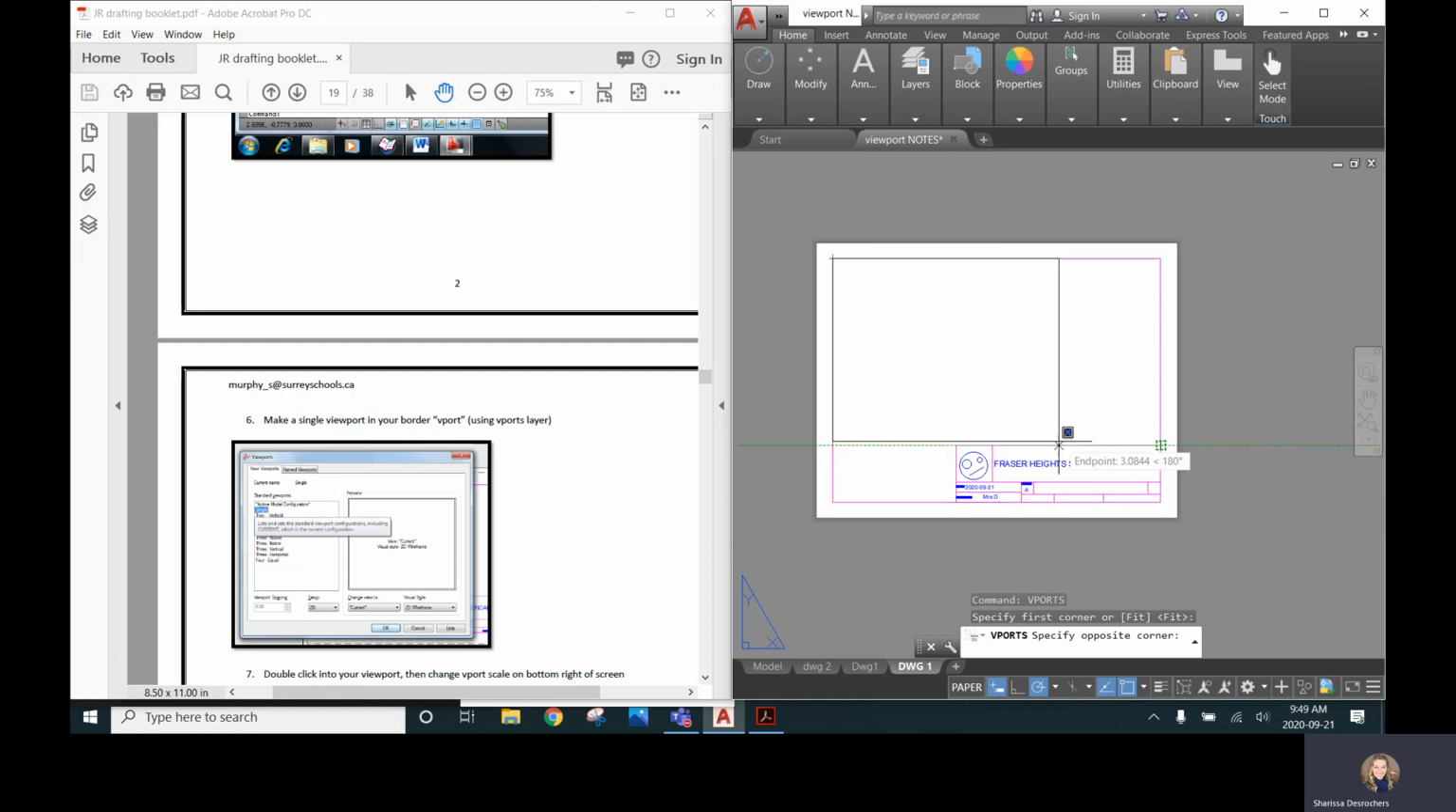The reason for that is sometimes your drawing will go on top of your title block, and you don't want that. So you want to stop at the top right corner of your title block.